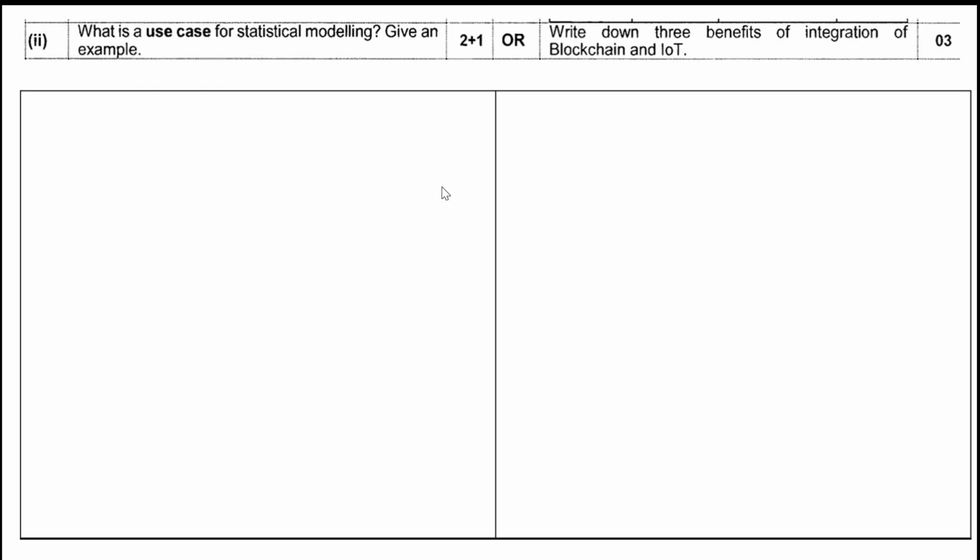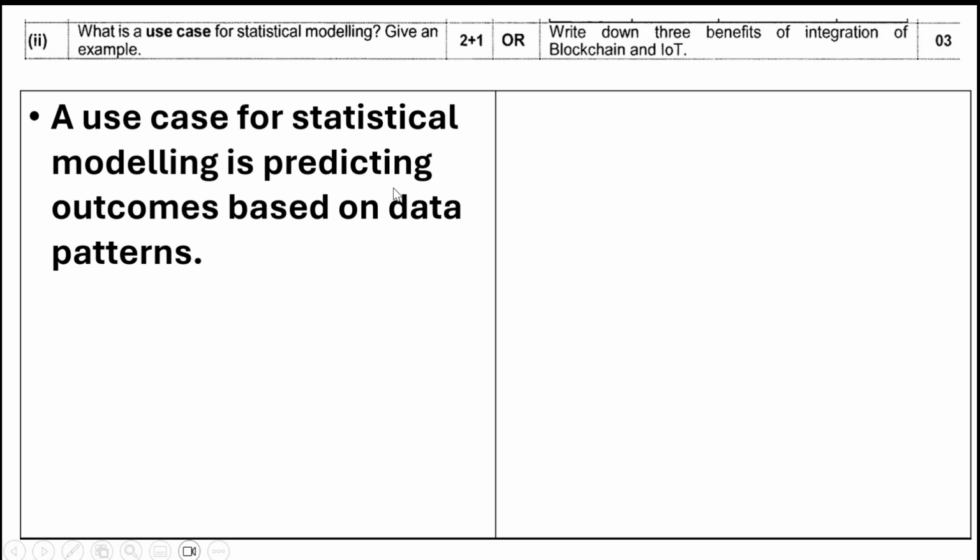Question number 2. What is a use case for statistical modeling? Give an example. A use case for statistical modeling is predicting outcomes based on data patterns. They will predict an outcome based on given data. They will explore that data, analyze that data, and then give you one prediction.